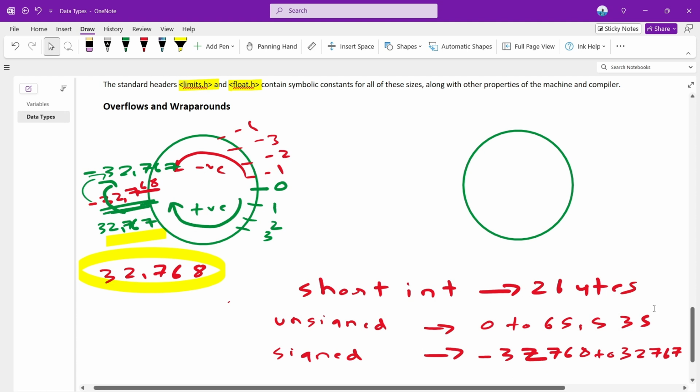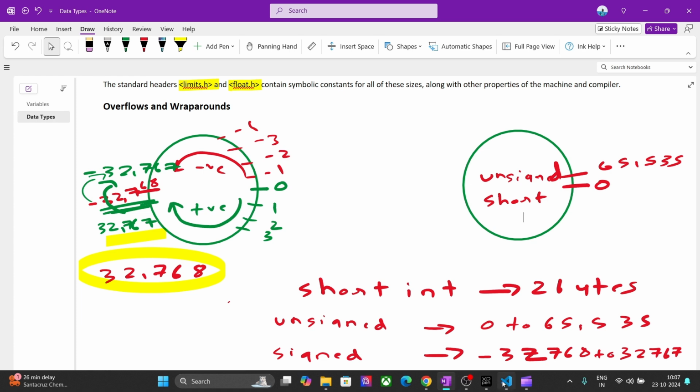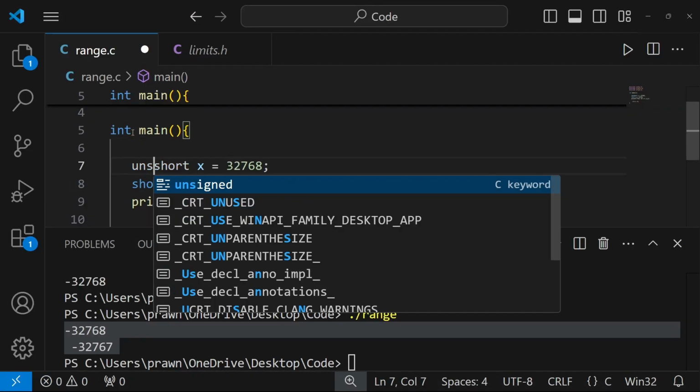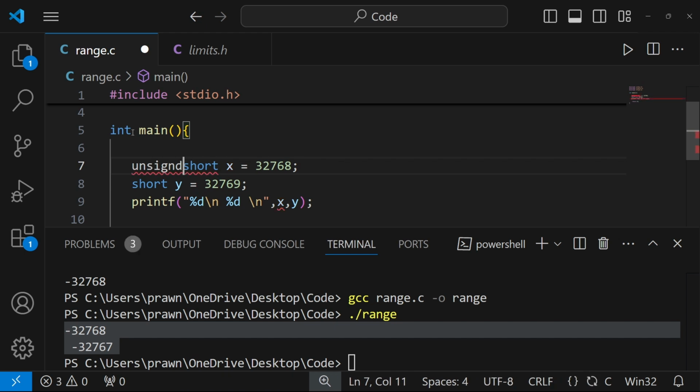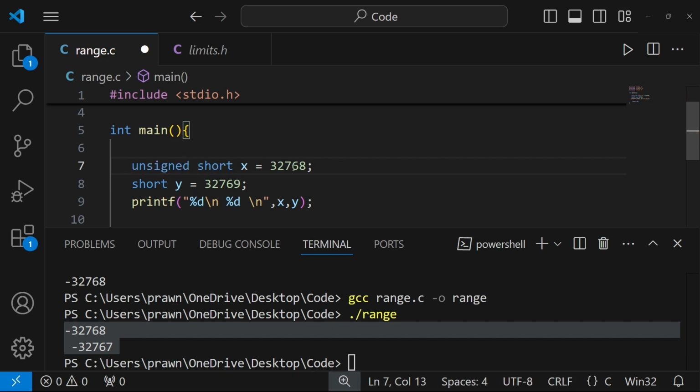The same thing can be said for unsigned integer values. So if this is 0, the maximum is 65,535, right? This is for unsigned short. What if I try to print 65,536? Let's try that. So if I say unsigned short x is equal to 65,536. Let's try to print this. Let's see what we get.